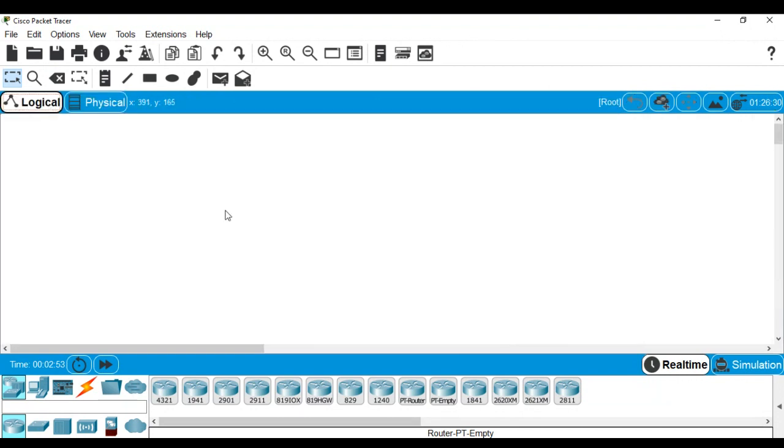Fine. And in this we have the logical structure where we'll be doing arrangement, where we'll be attaching the wires with our devices, and we'll configure the switches. At the bottom end here, we can see that we have these different devices available.